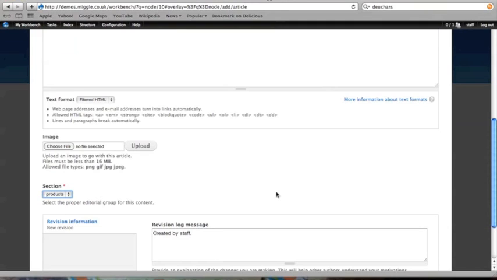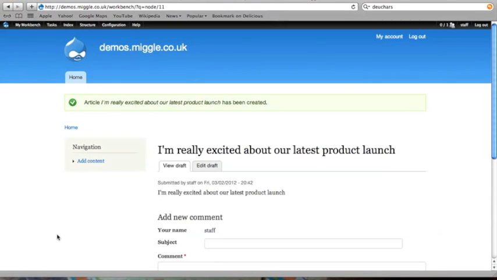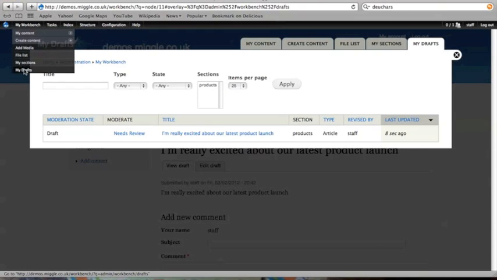As a member of staff, I'm only allowed to actually post stuff into the product section. And you'll see that I don't have very many options open to me at the bottom like I did when I was an admin. I save my content. And you'll see that it's available under my drafts.